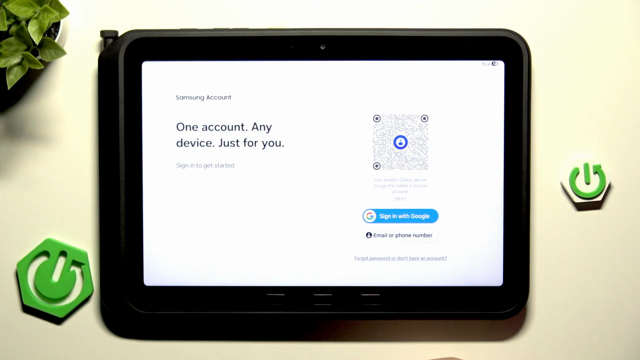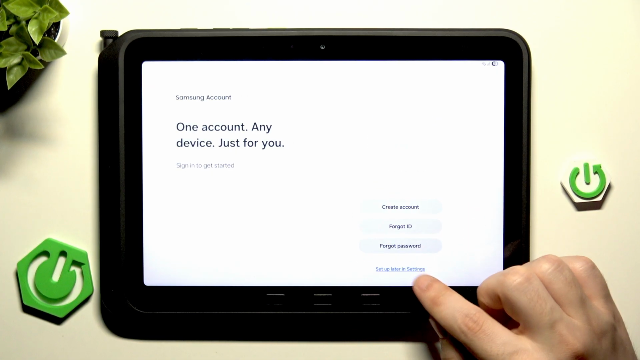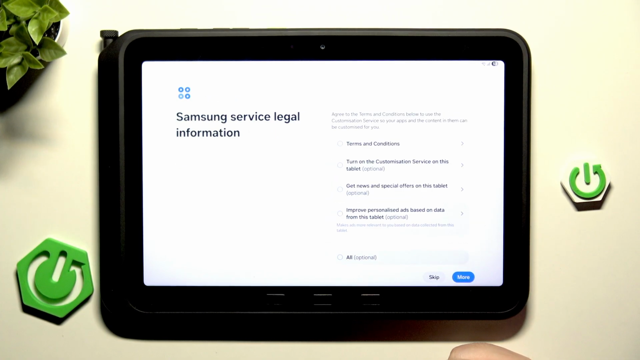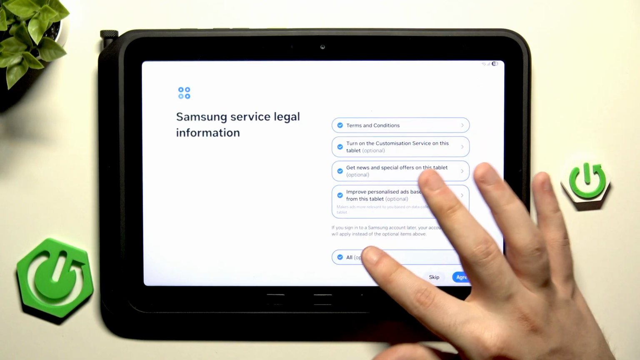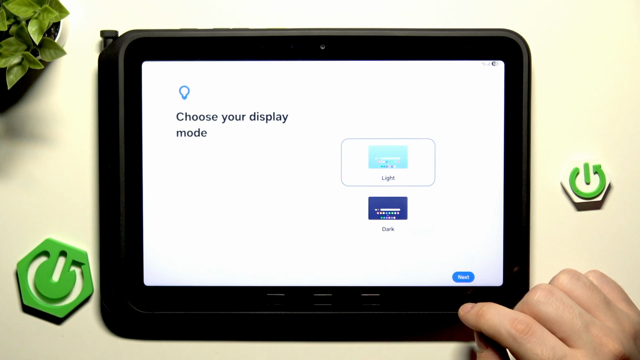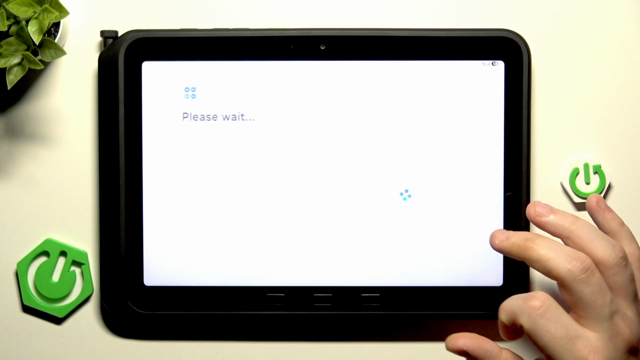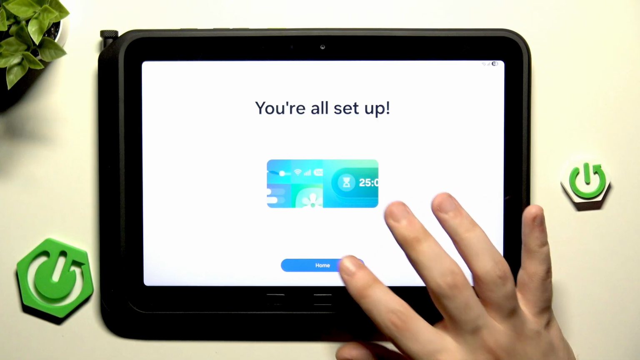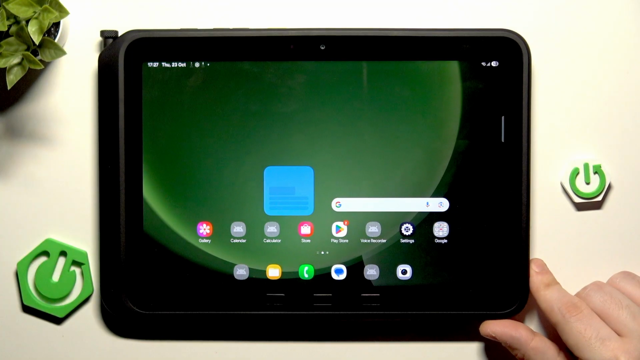Now you can sign in into your Samsung account. If you don't have an account, you can click down below, right in here, or set it later in the settings, just like me. In here, you need to agree to the terms and conditions or simply select all, then click on agree. Click on agree. Select display mode, light or dark. I'll stick to the light one, click on next. Okay, we are all set, click on home. And now we are ready to use our device. That was the second method.